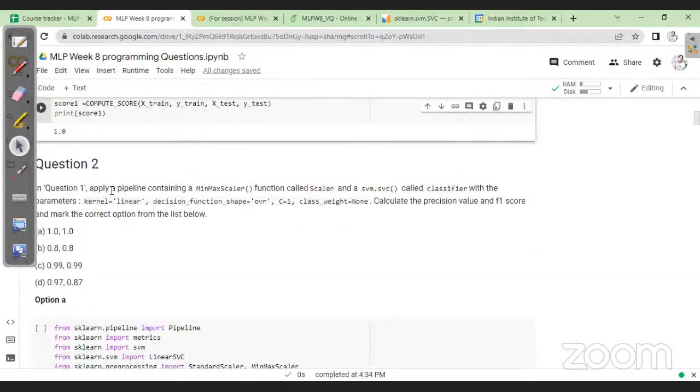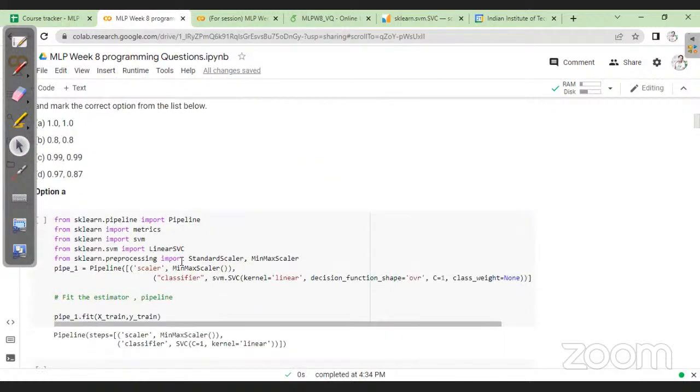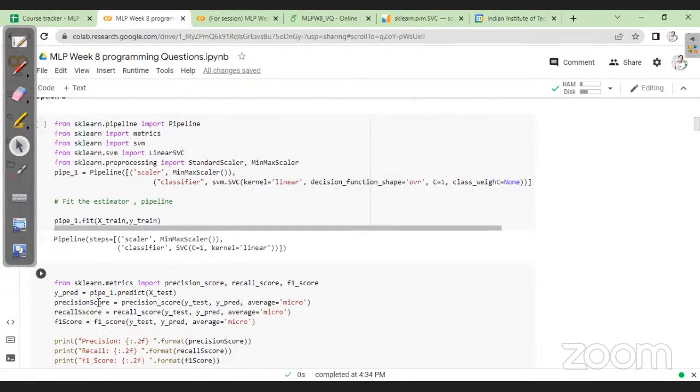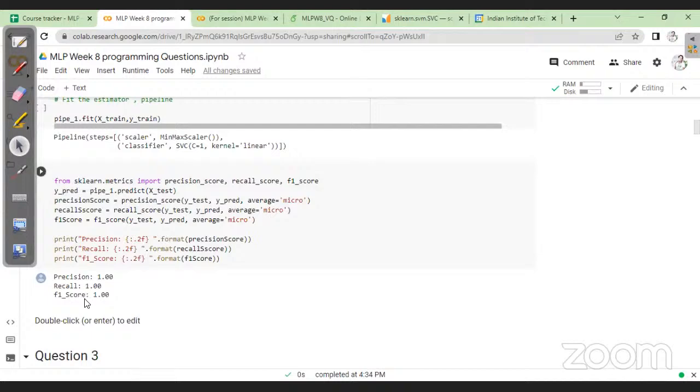Okay, in the second question, in question one, apply a pipeline containing a MinMaxScaler function called scaler and svm.SVC called classifier with the parameters kernel equals linear, decision function shape equals ovr, C equals 1, class weight equals none. Calculate the precision value and difference. So it is plain and simple code. Just create the pipeline as they said, write each and everything, and just fit it. After the fit, just calculate the precision score, the recall score, and the F1 score. They have printed that.